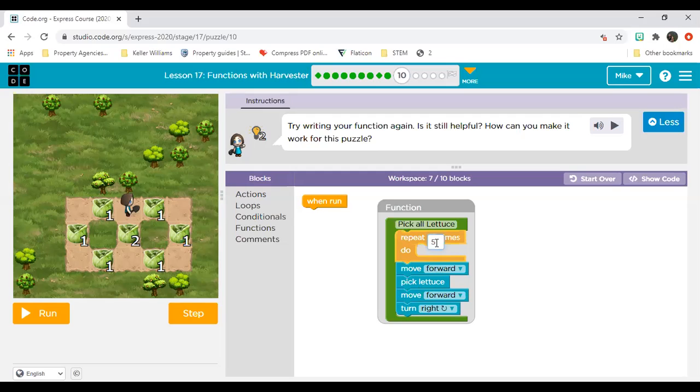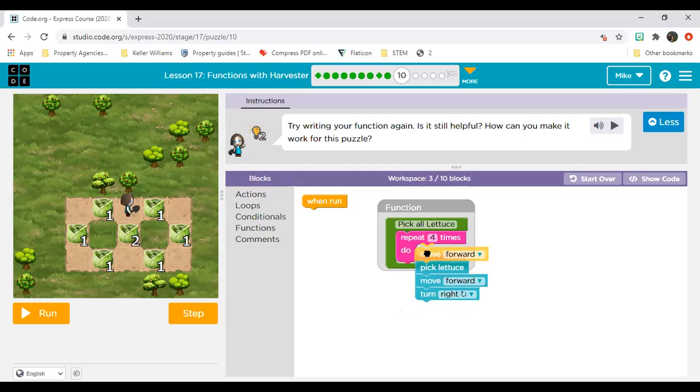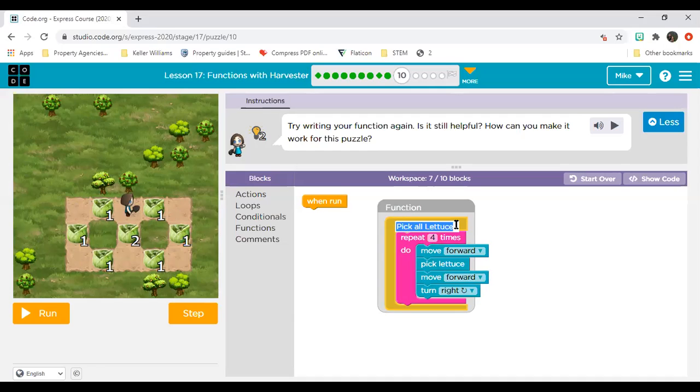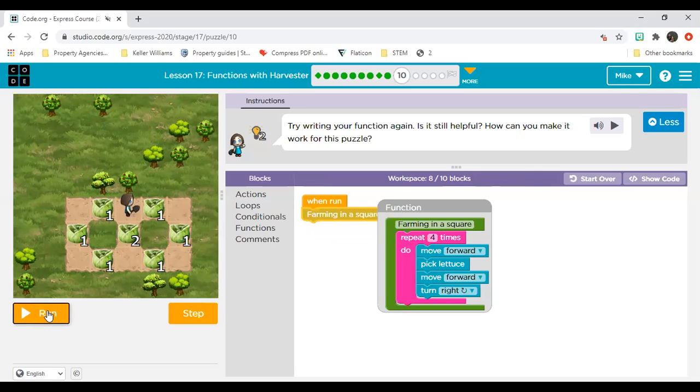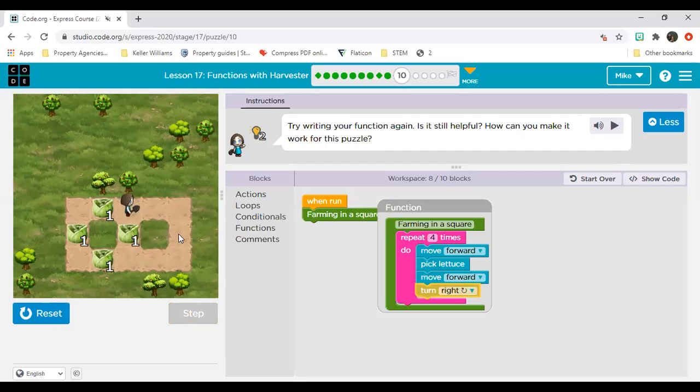So now I want to show you quickly. If we spotted the code, look at this. We've got one square over here, and then we've got another square over here. So now I'm going to change the name of the function. Let's say, farming in a square. Okay, now I know that this is my code. Let me go to functions, farming in a square, and run it. There we go. That's perfect.